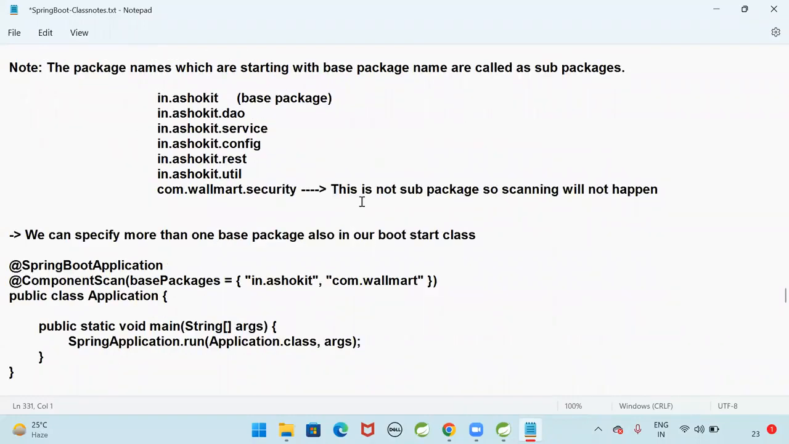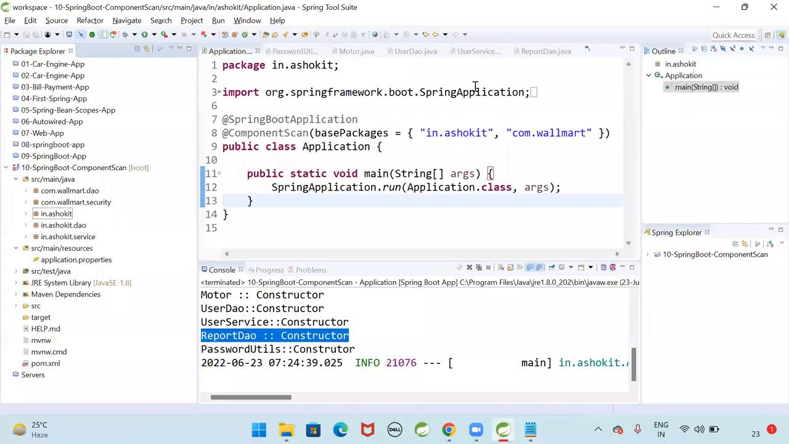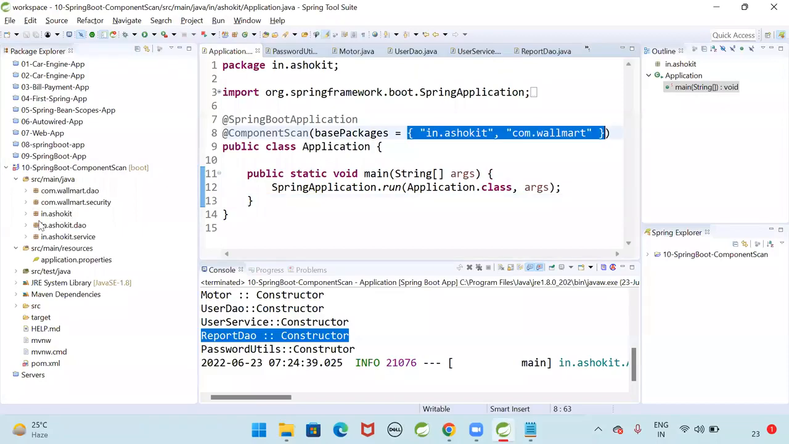Guys, now tell me, which approach is recommended? Creating packages without a naming convention and configuring multiple base packages, or creating the packages with a naming convention? Following the naming convention is recommended. Follow the proper naming conventions.